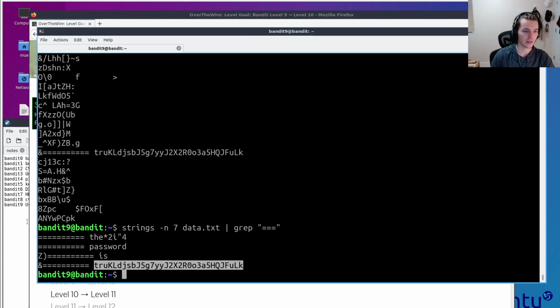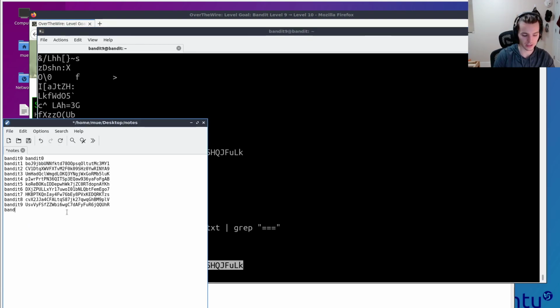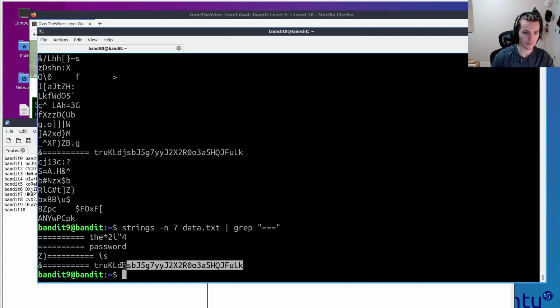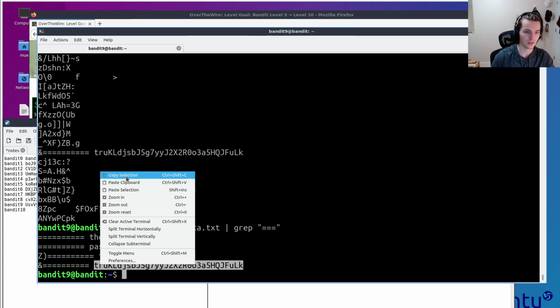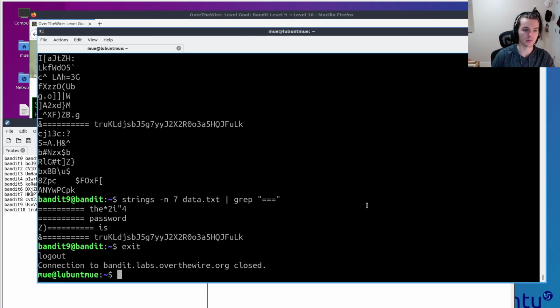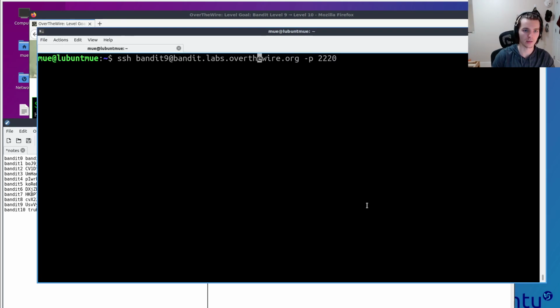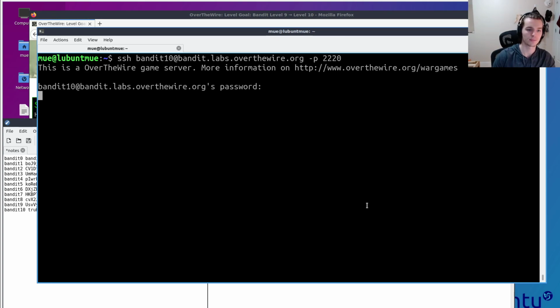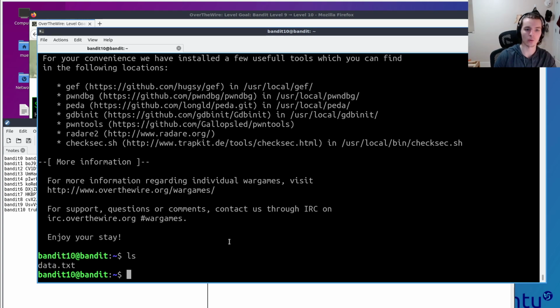And I'm going to paste this into, I guess this is bandit10, right? Oh, that is a date. I guess I didn't copy the right thing. And just to verify that this password is correct, let's SSH into bandit10. And we're in, so that worked. And it's around the time when I said that this event would end.